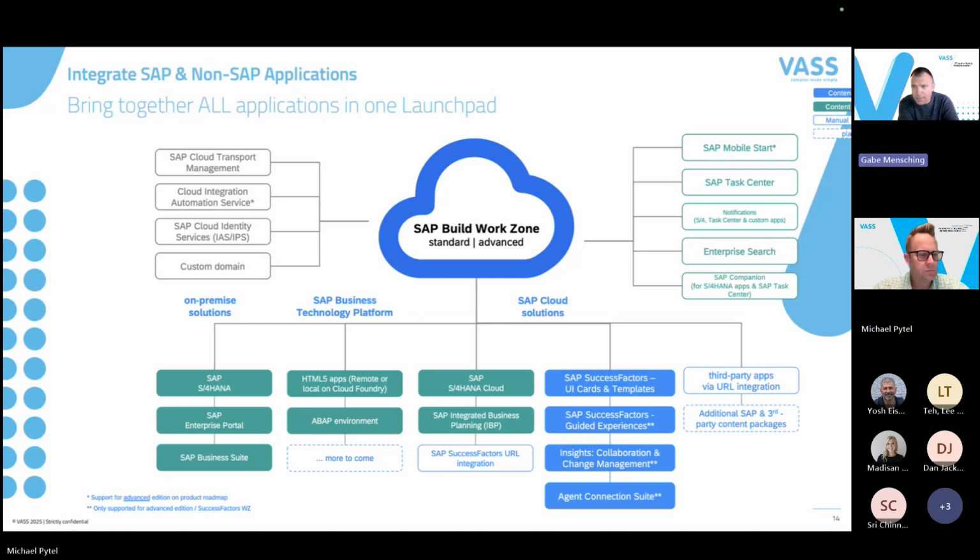And then on the right-hand side, we see a lot of the federated content. We have the mobile start capability, the SAP Task Center, the notifications that we can integrate from S/4HANA, as well as any custom apps and the Task Center in BTP, and also enterprise search functionality that can be integrated into WorkZone.